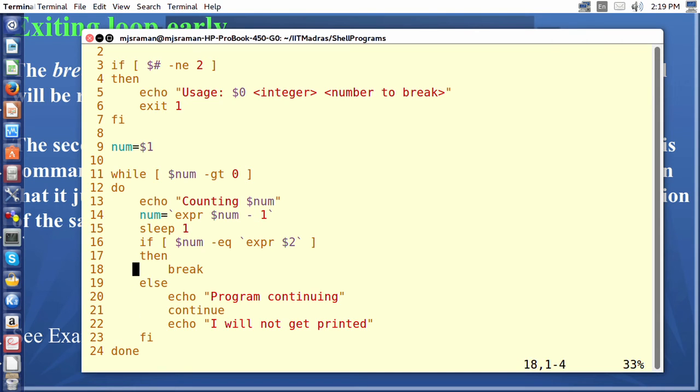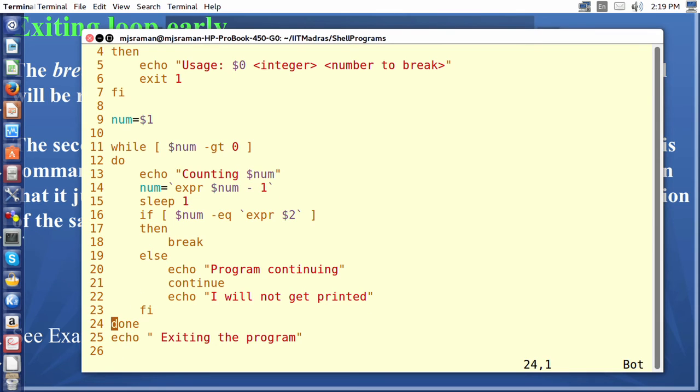Whenever I encounter a break statement, I come to line number 25, print and exit. Whenever I come to a continue statement, I do not come to 25, but I go back to the top of the loop, that is line 13, and then execute. So, this marked statement is dead code or redundant code, and this is how a break and a continue statement work.